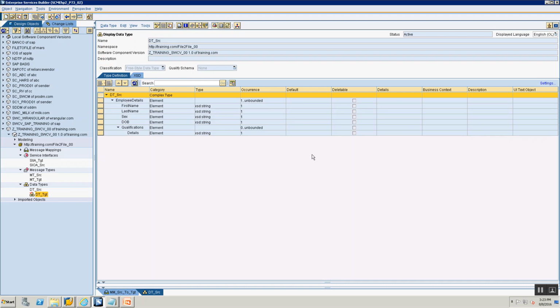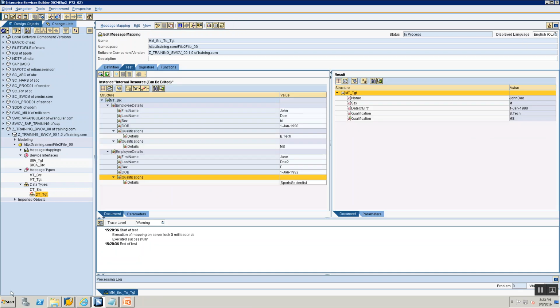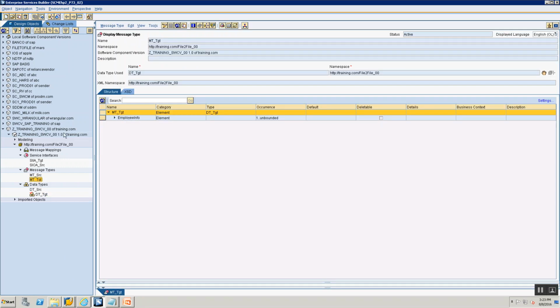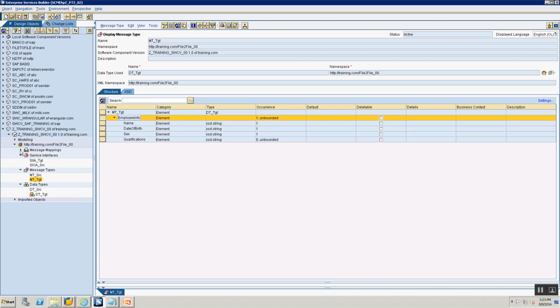Now that you've saved it, close all of this, close all, and now move to your message tab. Just make sure every time you make a change to the data type, you cross check if the message type is getting reflected correctly. All right, the updated structure is now visible. So now let's open the message mapping.